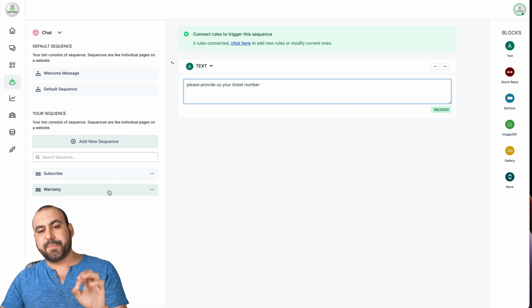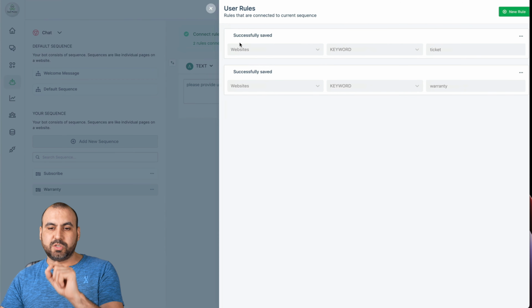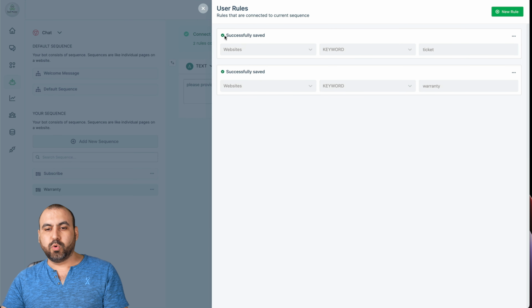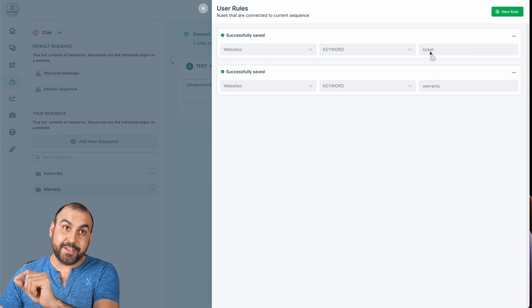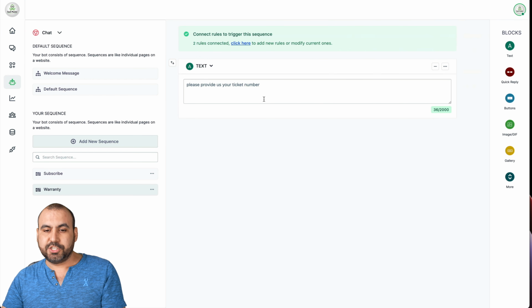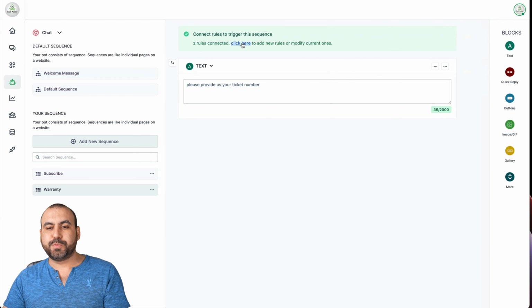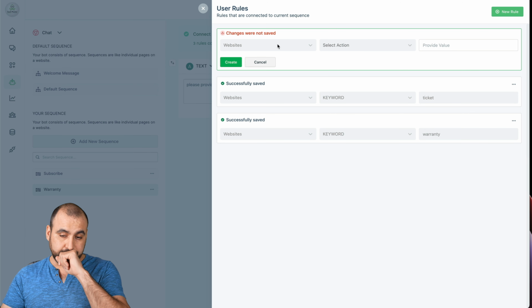So I'm gonna give you an example for warranty. For warranty, it's gonna send this message depending on this rule. So I've created these rules right here successfully, which is the website using keyword. If it says ticket or warranty, it's gonna trigger this message, okay? And that's what it's going to do. And it's pretty cool that we can create different types of rules depending on what you want to do.